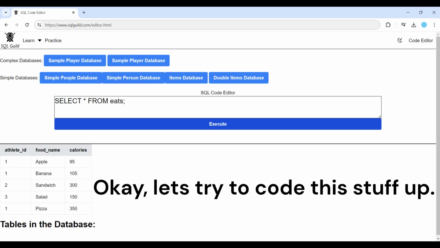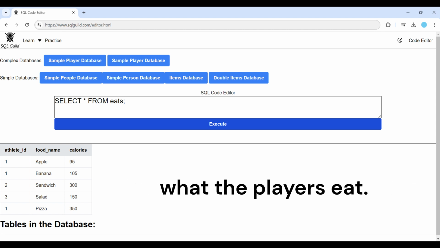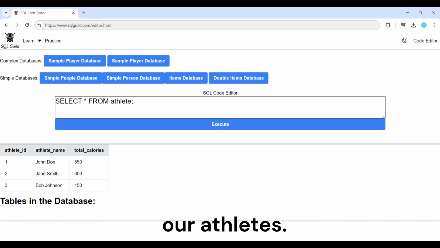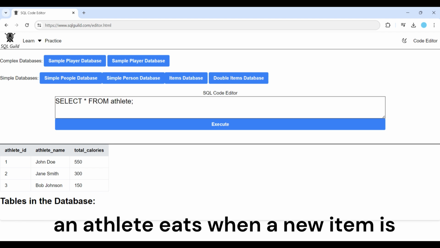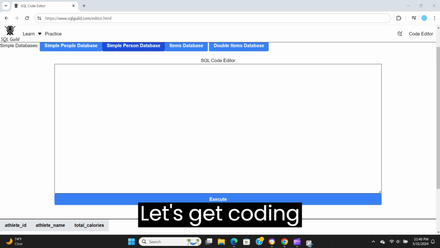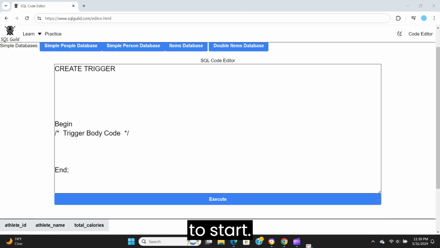Okay, let's try to code this stuff up. We have an eats table tracking what the players eat. We also have an athletes table with all of our athletes. Let's make a trigger to update the calories an athlete eats when a new item is added to the eating table. Let's get coding. We'll write the create trigger keywords to start.